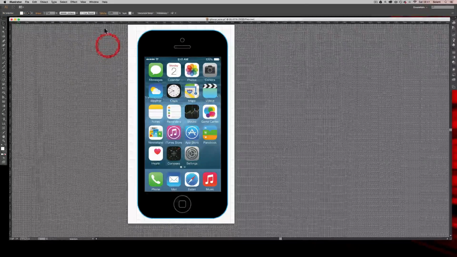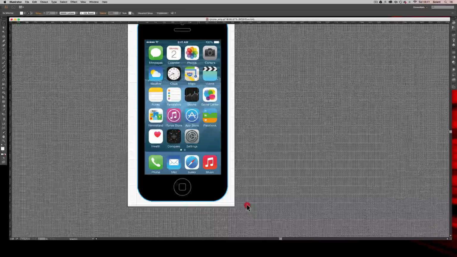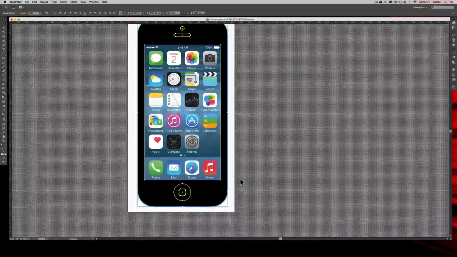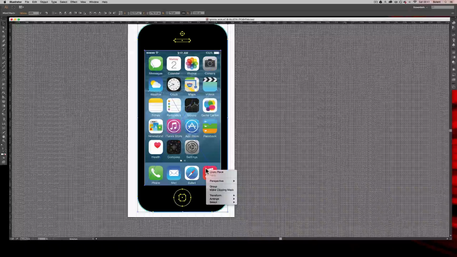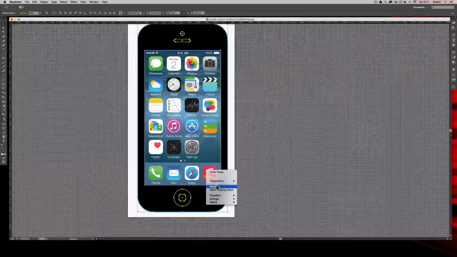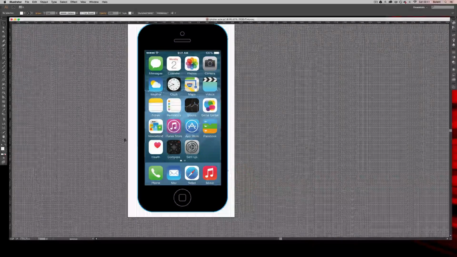Now, once we've done that, I'll just drag across to select them all to make sure they're all selected. And that's what you need to do to make sure they're all one entity. You can right mouse click and group them, so it groups it together.